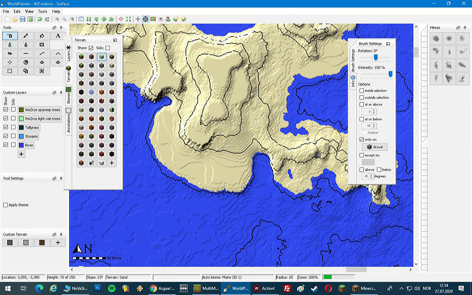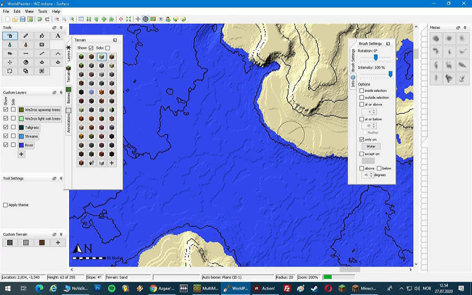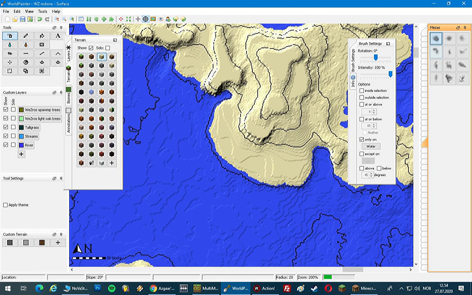Now, I want to do some sand shores. Whatever is beach, so only on water. And we can just keep this brush. I like this brush actually. You can use round brush or standard brush, but I just like keeping this mesa brush because I don't want it to have a clear edge on the surface, because sand will spread out very uneven.